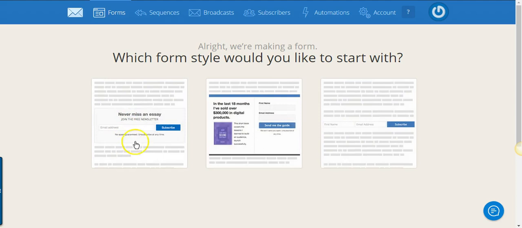You can do a simple headline email opt-in bar, or you can get more detailed here by putting a product picture, such as an ebook cover. You can put a little description and a catchy headline, and then it lets you do your first name and email, and then they can hit send me the guide, and that way they're getting a free gift in exchange for opting into your email list.